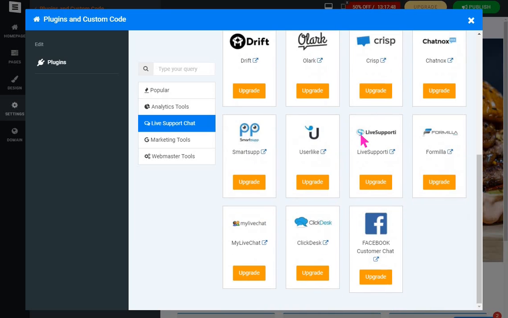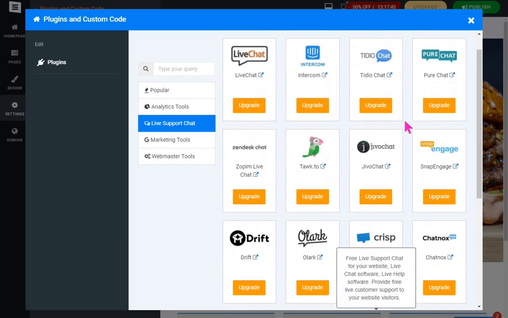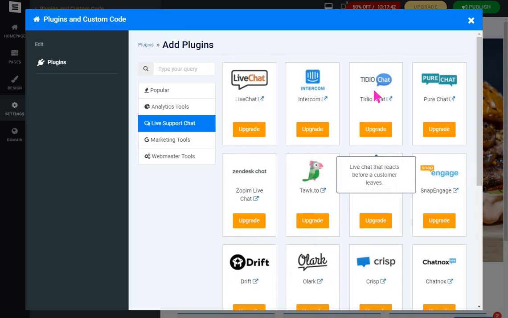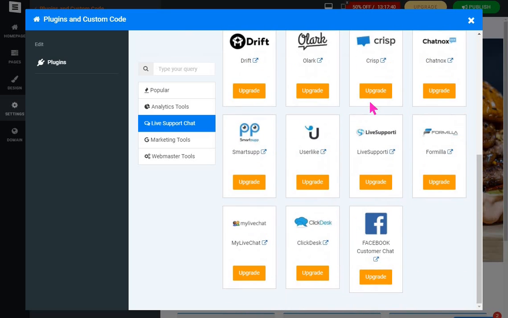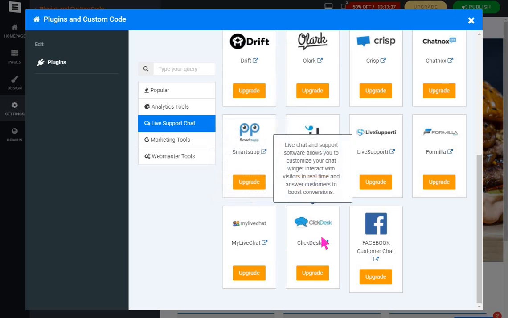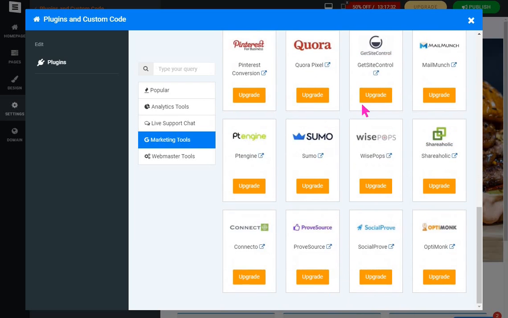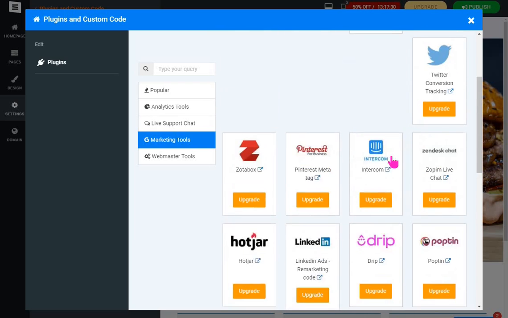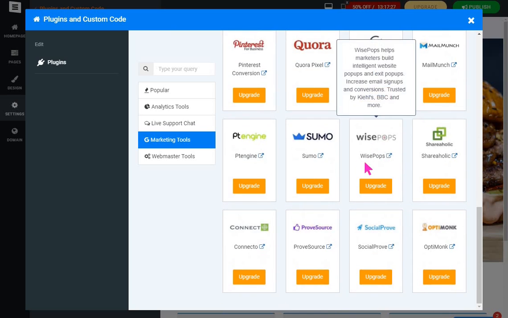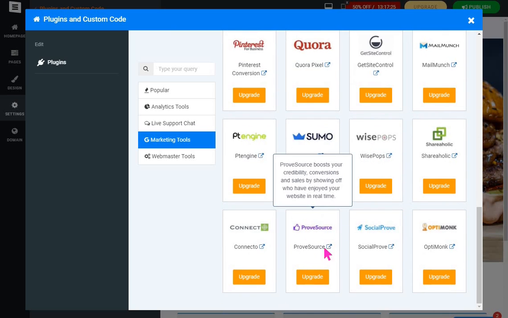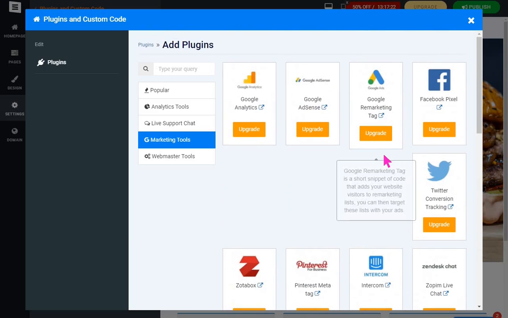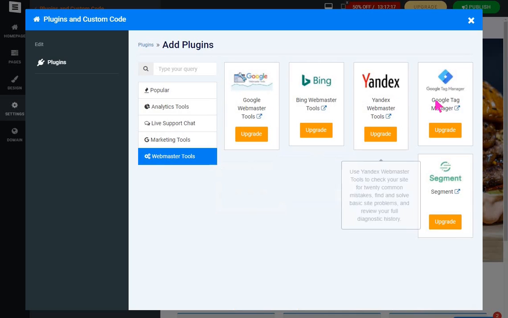All right, plugins. So can we go back? Analytics tools, live support chat, right? All right, there's a live support chat, Tidio. We've used Tidio before. And right here, Clickdesk, none of that. You're like, all right, we like that. Okay, marketing tools: Kira, Sumo, ProofSource. Oh, this one right here, you want to use this. This one is going to get you a few more sales and help you. Twitter, yeah, trending. Webmaster tools: you can add Yandex, you can add all of this webmaster stuff.